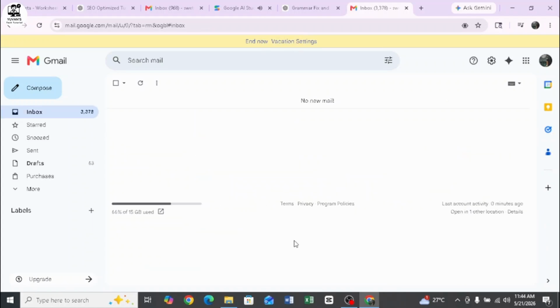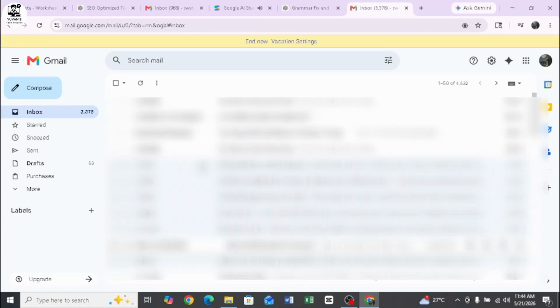Now, go back to your Gmail inbox and you'll see all your emails in one unified inbox instead of separate tabs.